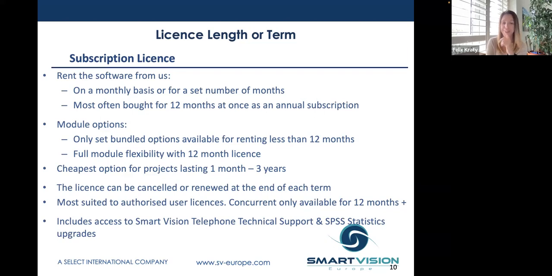And if you're considering a concurrent license, which I mentioned on the last slide, that's the one where you can install the software on unlimited machines, but it's limited by the number of people who can access it at any one time, then this type of license is only available on an annual subscription license. IBM don't provide concurrent licenses for shorter subscription periods. So a subscription license purchased anywhere between 1 and 11 months can only be bought as an authorized license, which is the type of license where you buy each installation that you need.